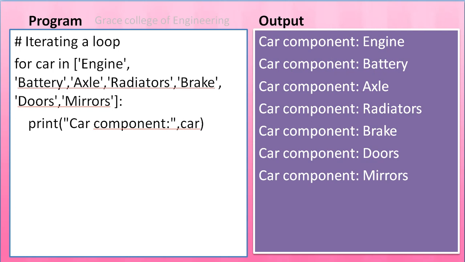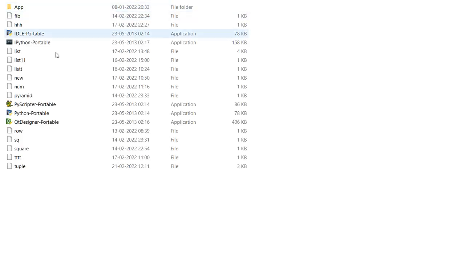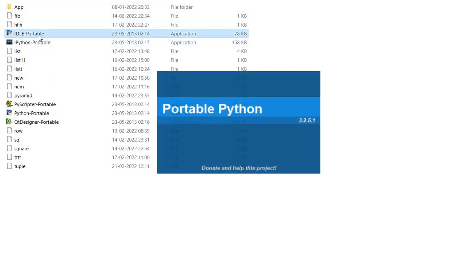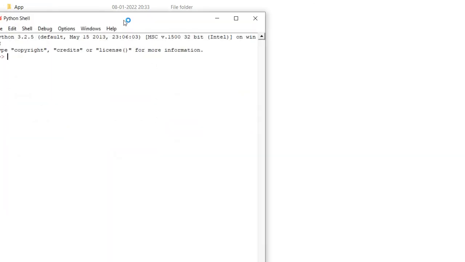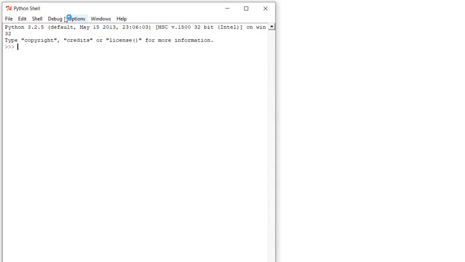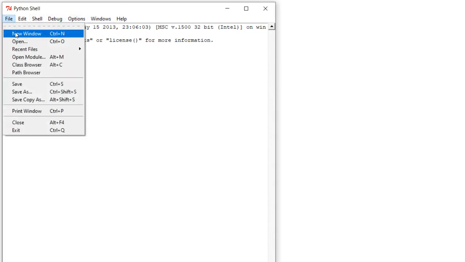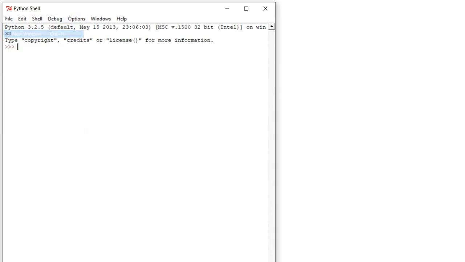So let's see the execution in Python. In the description box, you can see the link on how to install Python. You can use that. Now open Portable Python. Click Idle Portable. Then click File, New Window.